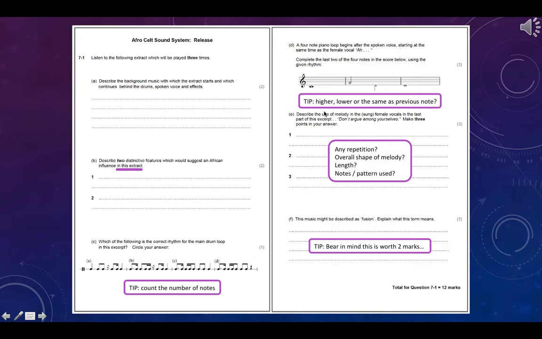So a little tip for this is to decide whether the note you're trying to guess is higher, lower, or the same as the previous note, and then try and maybe hum it very, very quietly, because in an exam you'd have to be very, very quiet. Try and work out first if it's higher, lower, or the same, and then by how many notes in a scale.